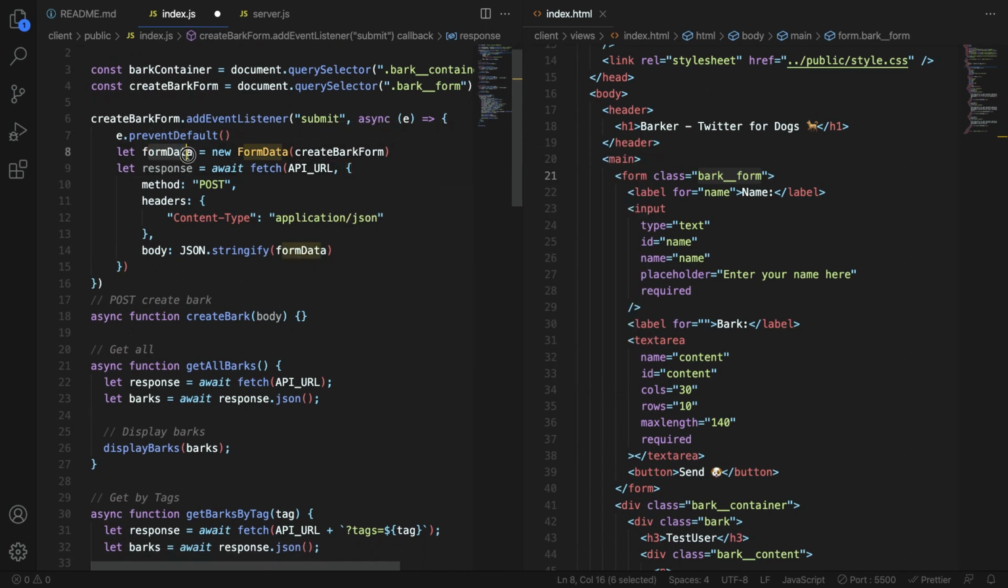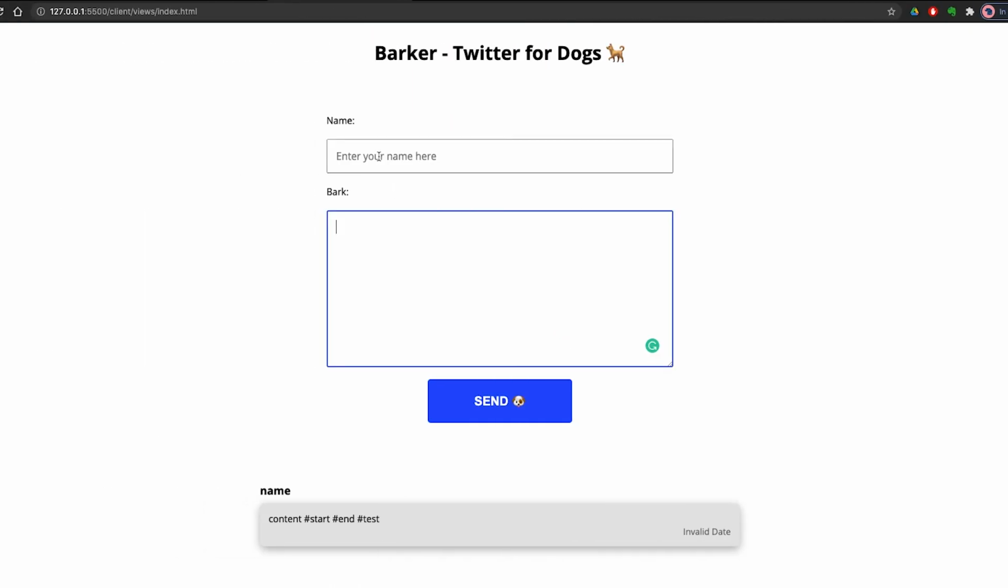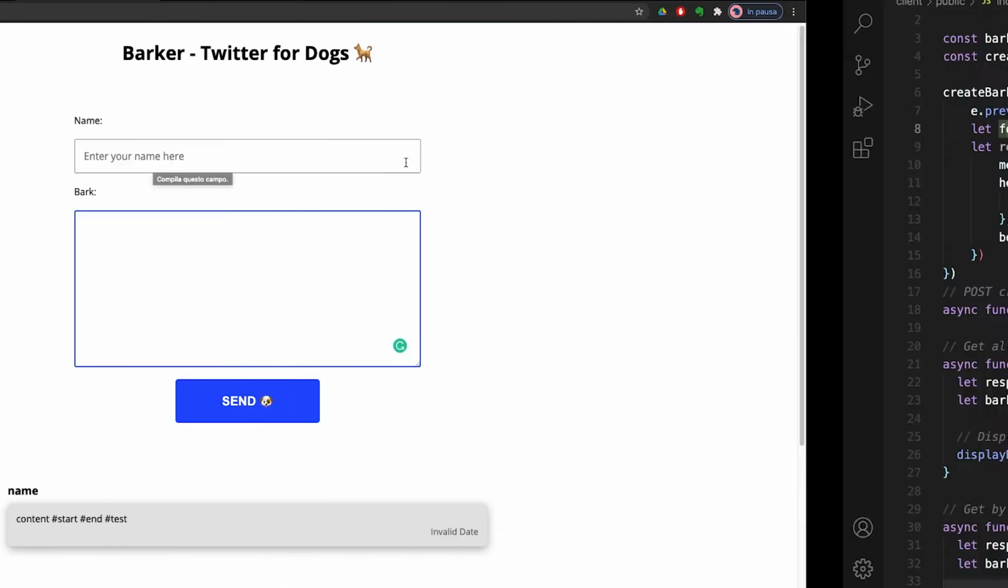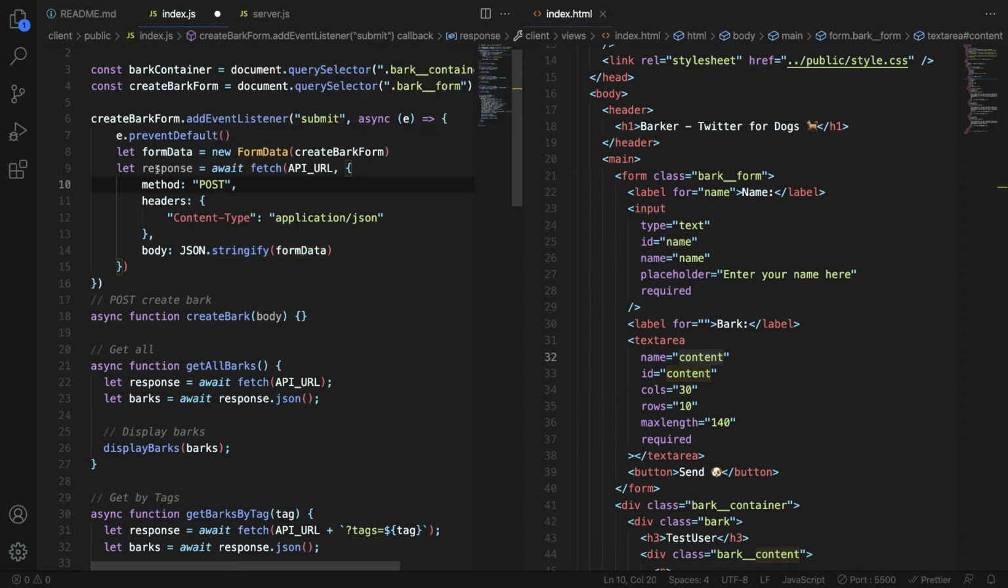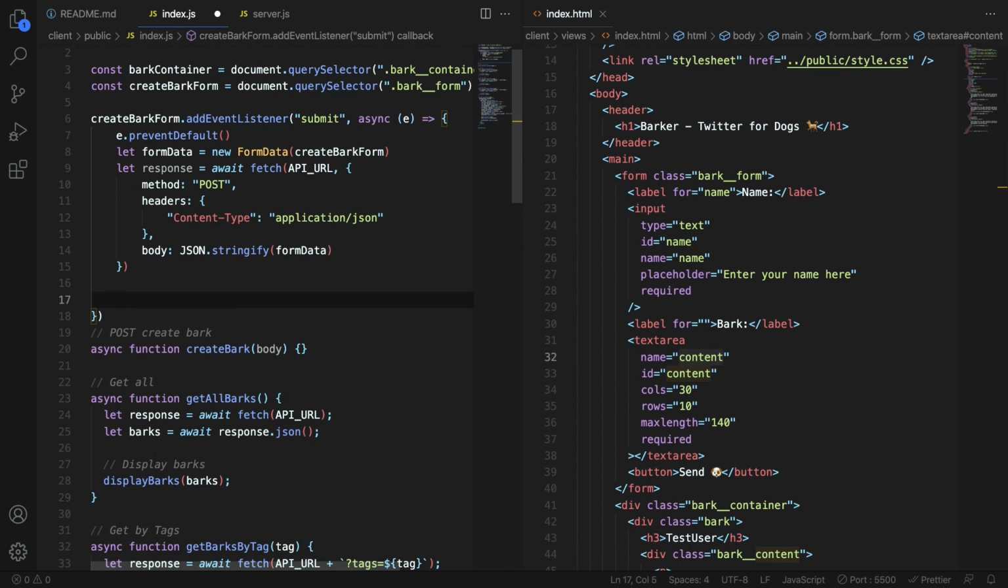So this is going to grab all the inputs from these two with their names. And one name is name and the other is content. And this is very important because the body will be sent with these names. And if they are not correct, the API won't work correctly. So now I'm basically sending the post request, and I'm going to receive a response. What I can do is to just console log that response for now.